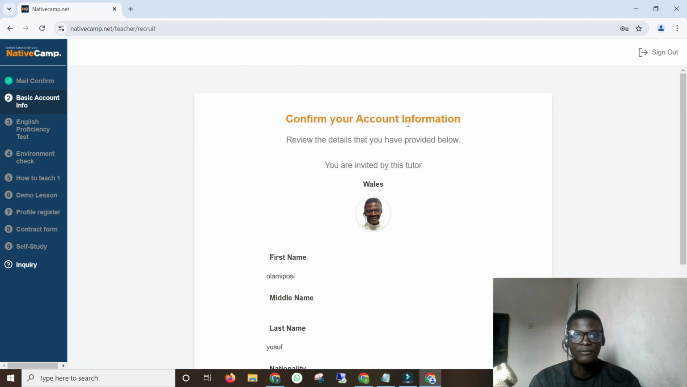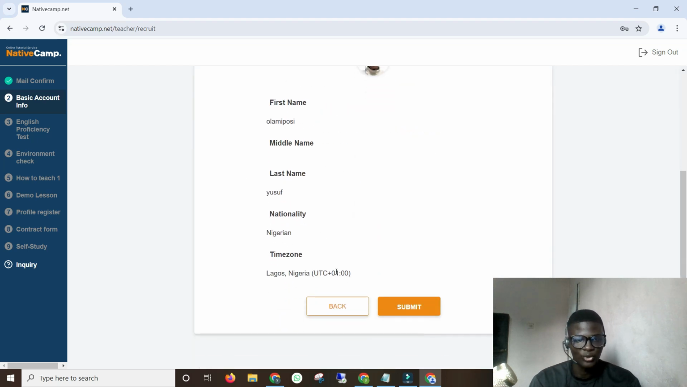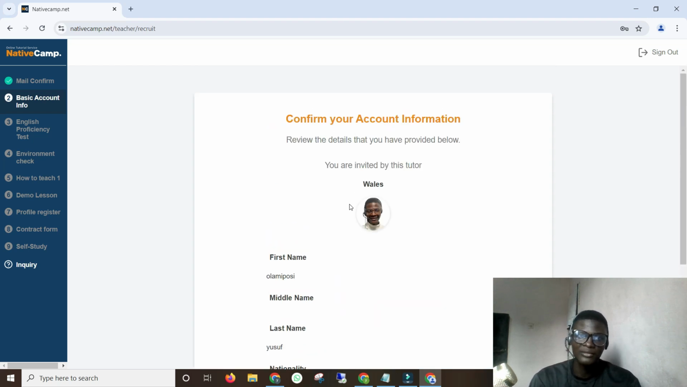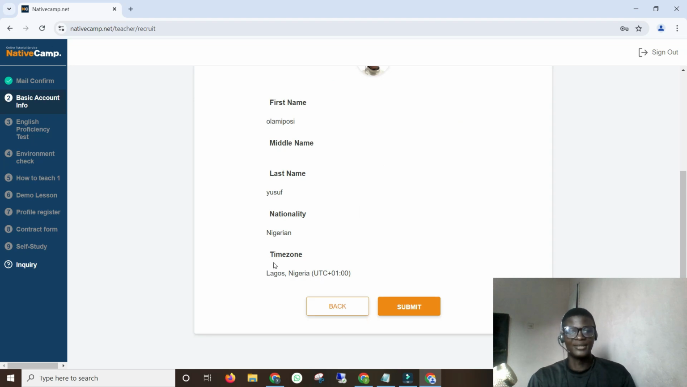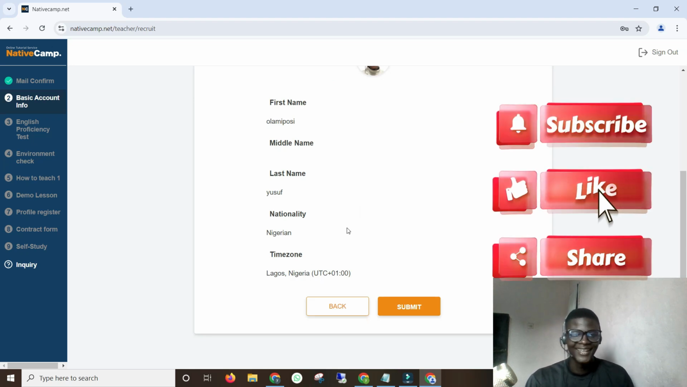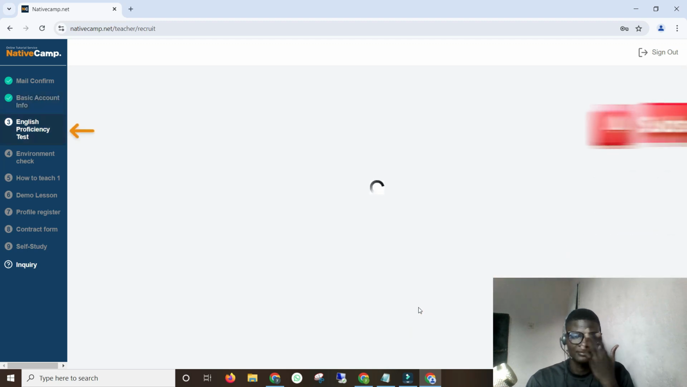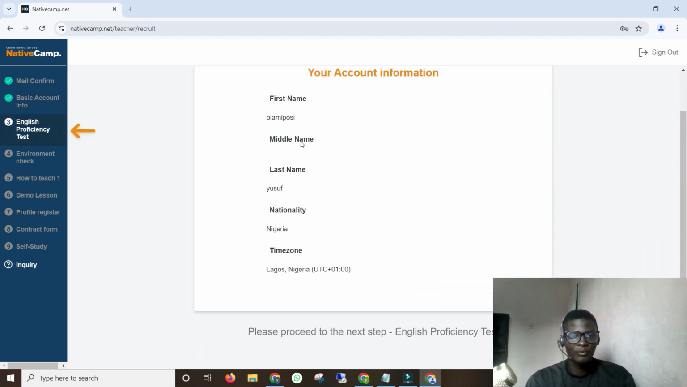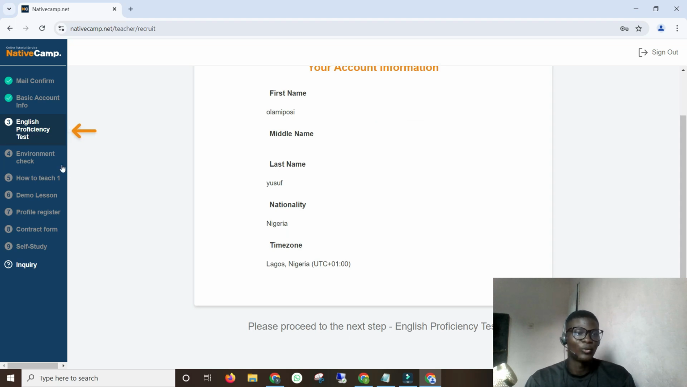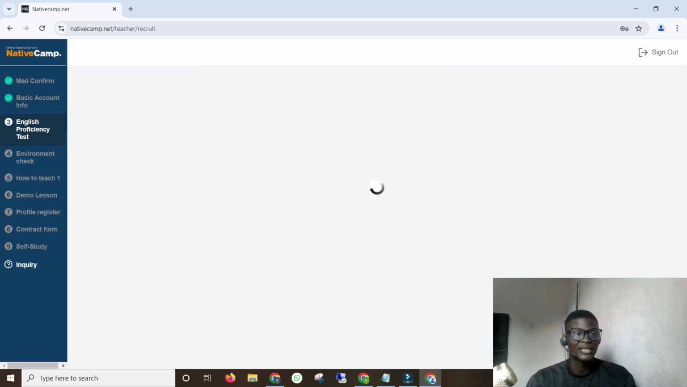It says to confirm the information that everything is correct. So I don't know how you end up choosing the wrong time zone, because you even have an opportunity to confirm if it's correct or not. Okay, so we confirm that this is correct, then we hit submit. Now we just moved on to the next, which is the proficiency test right here.